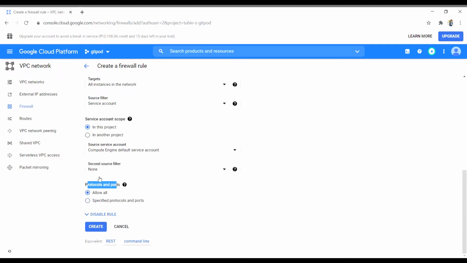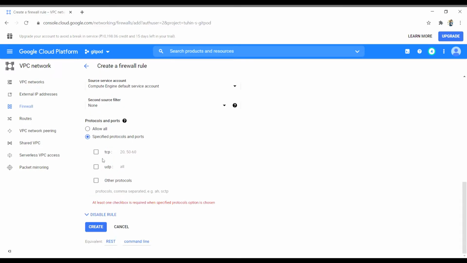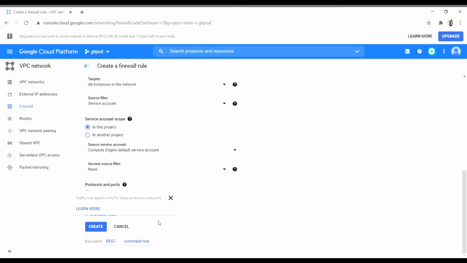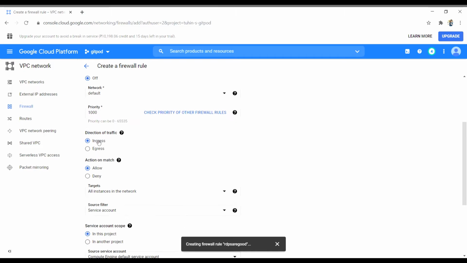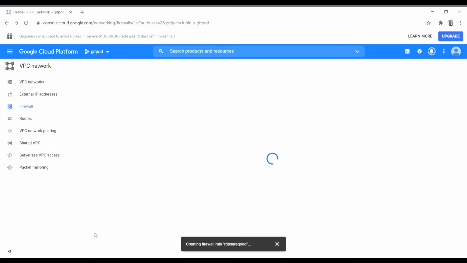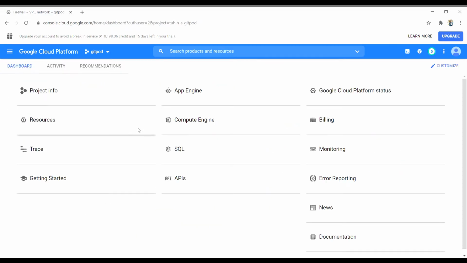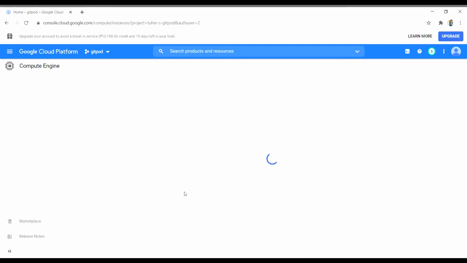And here in port you can specify a port. Right now we need 3389 to be publicly available. You can do it like that, or I am just allowing all traffic. After that, create. So as you can see, the firewall has been created. After that go to your Google Cloud Platform again and go to your Compute Engine.